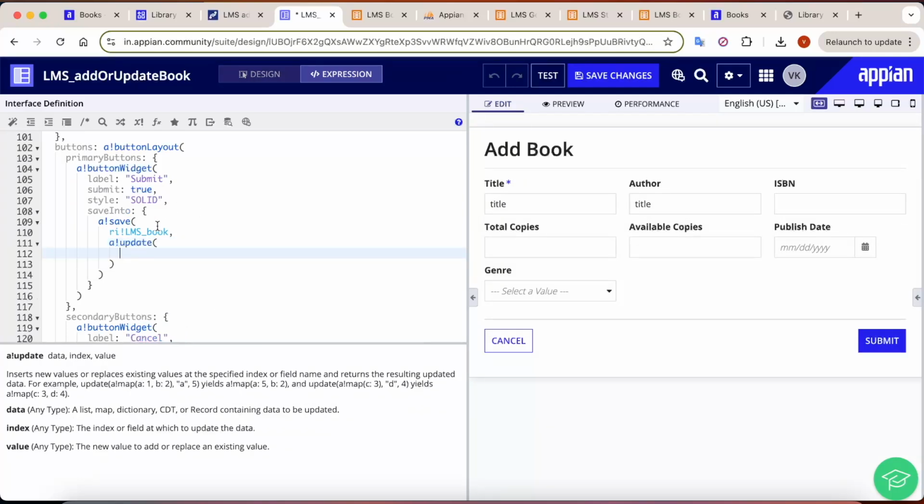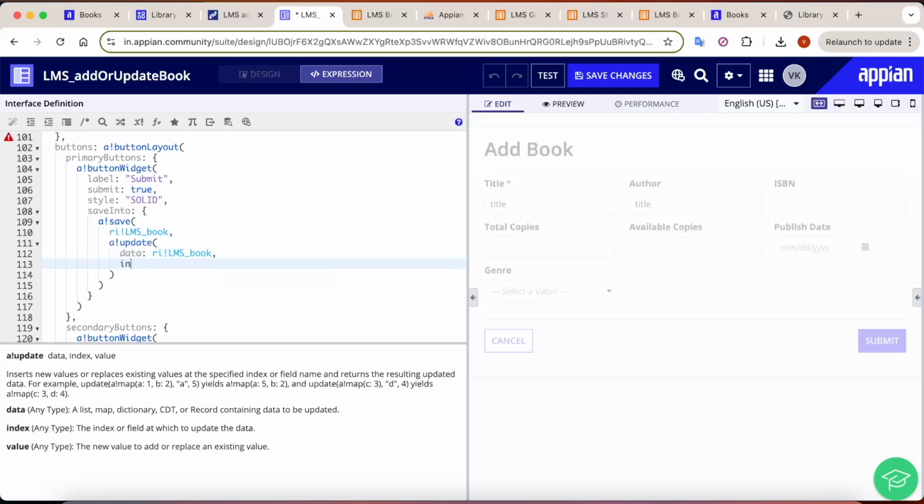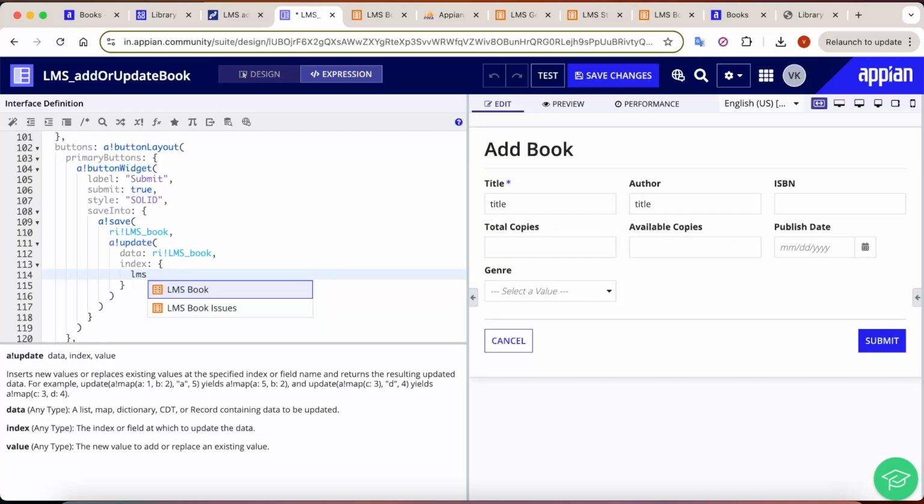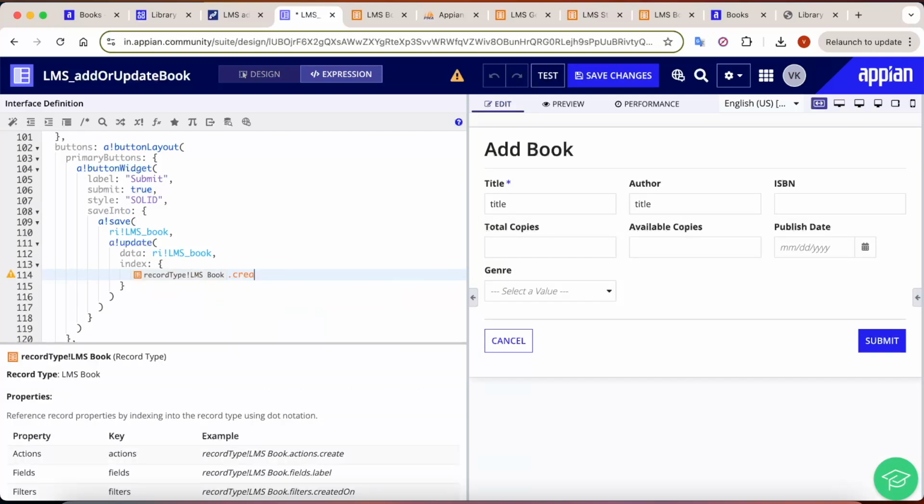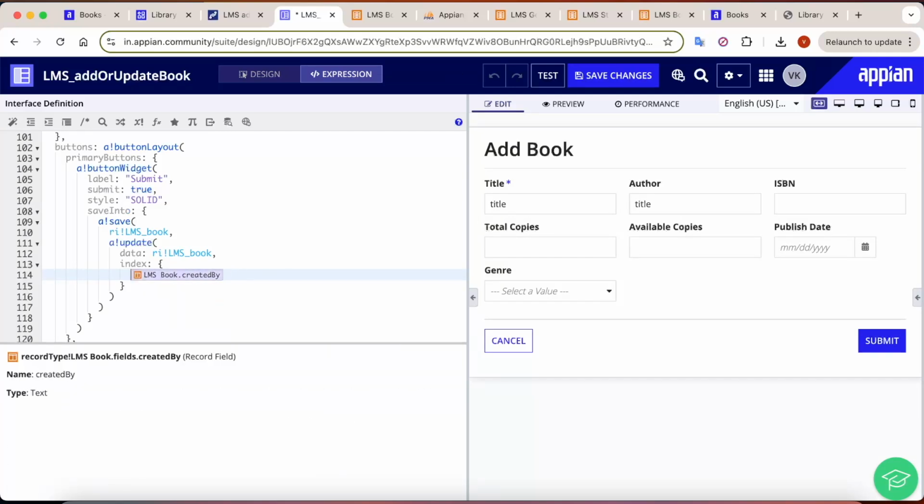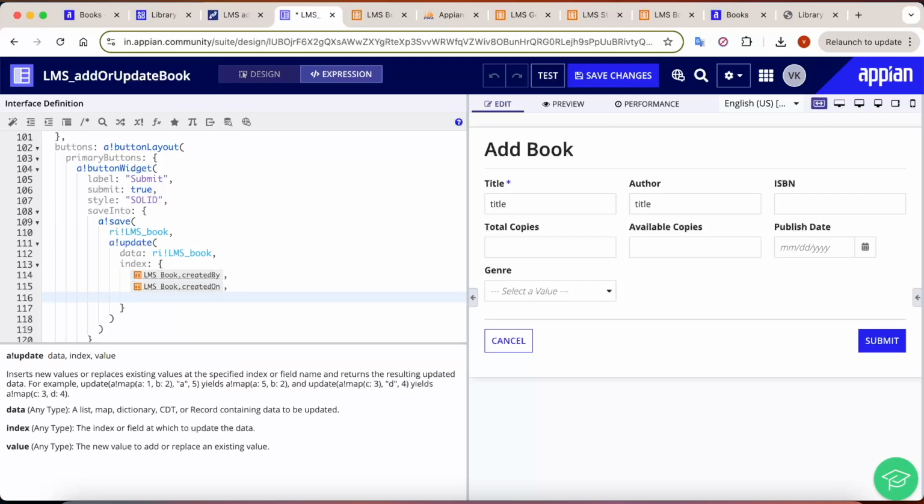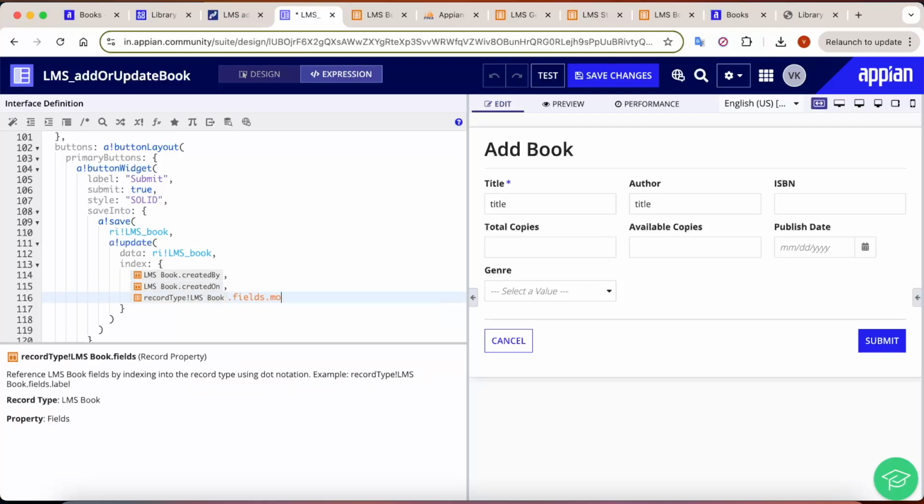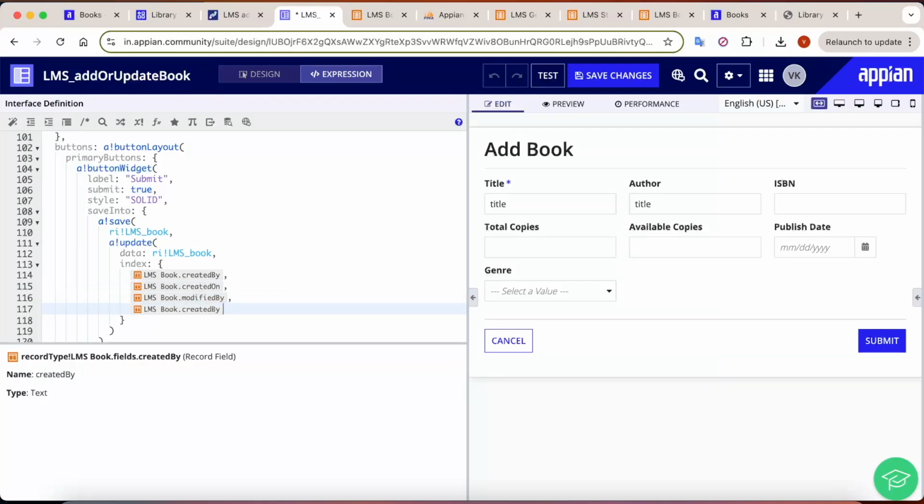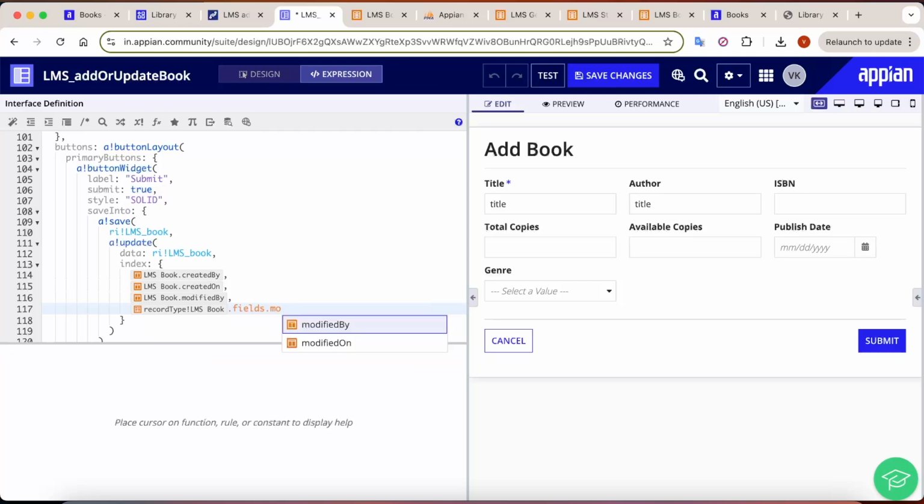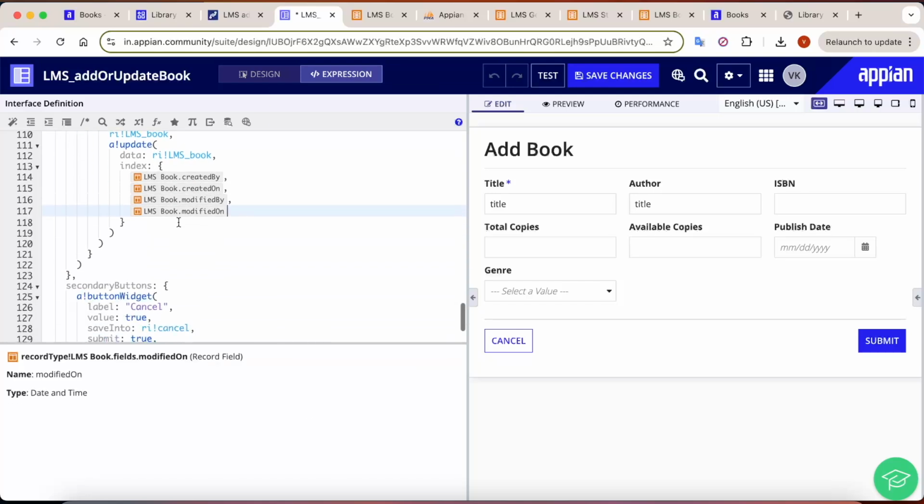One by one we will not write the save here. So the data that we want to update here is RI Bank book. The index that we want to update, see, we have 4 indexes to update here. LMS book dot one is created by, let's copy this value here, and after that we have created on, and then we have modified by, and after that we have modified on. So these are the different indexes here.